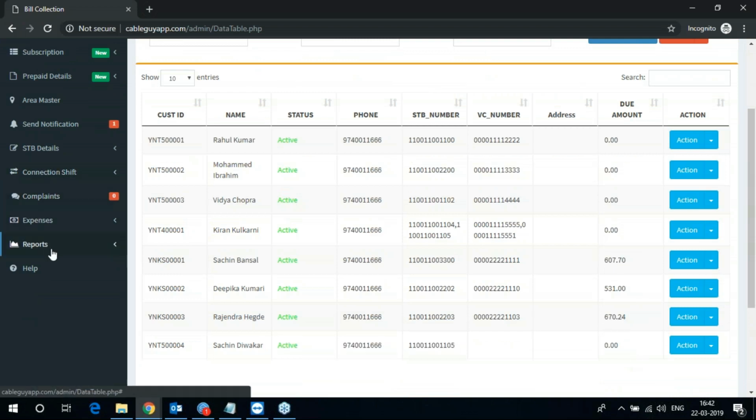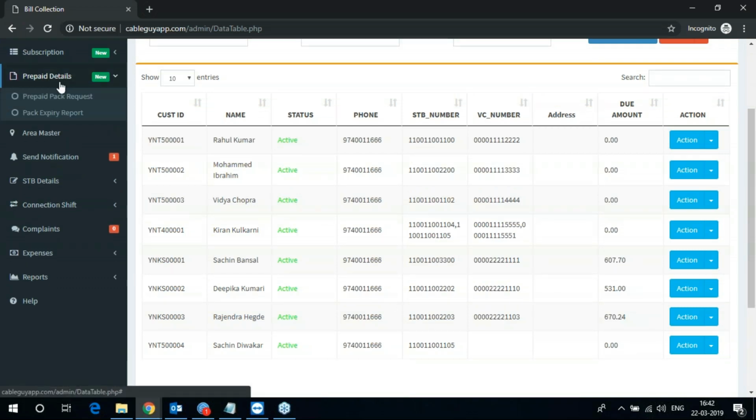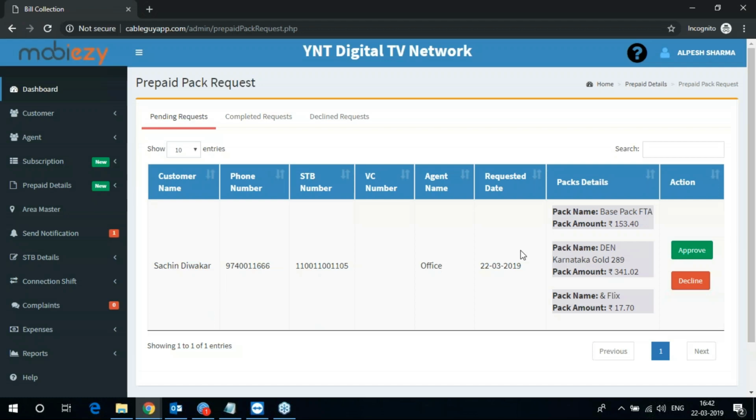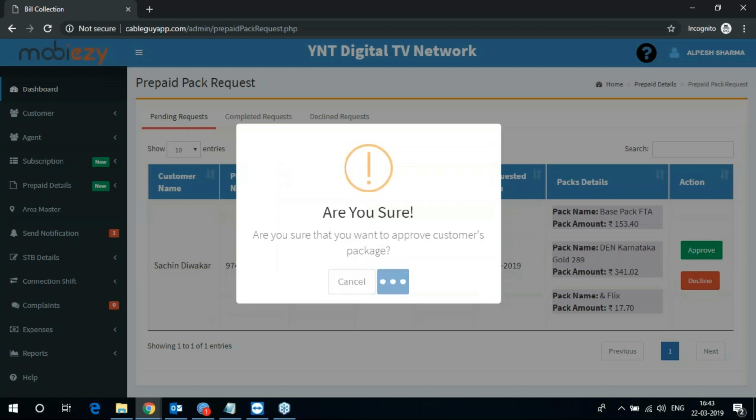Once this particular process is done, you need to go to prepaid details and click on prepaid pack request. Here you will get to see the different requests the customer has placed, or even you as an agent have placed to add or modify the packs, or whenever you might have renewed it. Since this is the only customer, I can see all the details. If everything is correct, I can go ahead and approve it, or if you feel this has probably been placed by mistake, then you can decline it. I'll click on approve, and I click on yes.